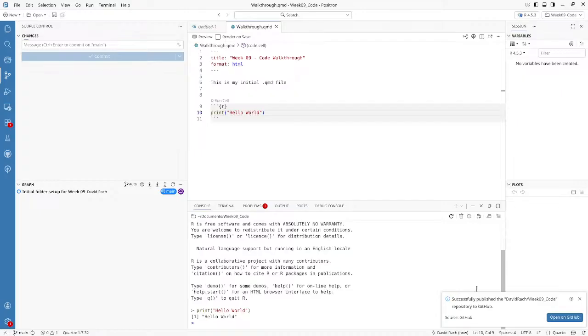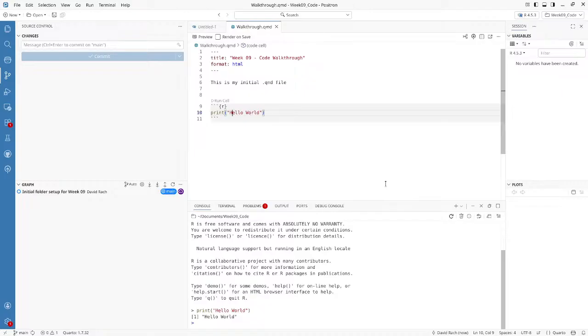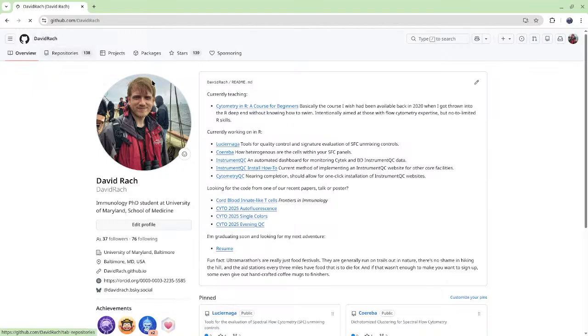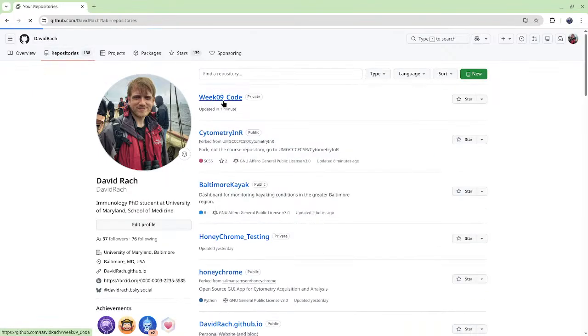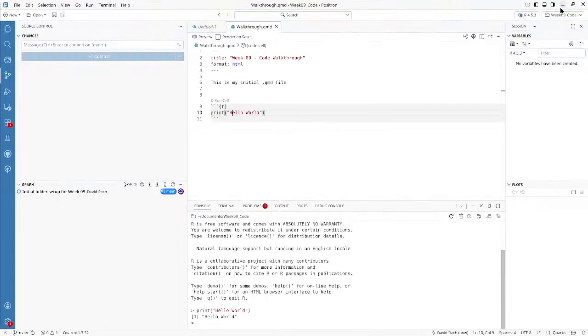This gets published to my GitHub, which if I open up, let's just say open for this one. And it didn't quite open up where I expected it to, so give me one second here. If I go back to my repo, I check over here, you can see week 9 has now been sent in, and I have the files in question. So this is now backed up online in case I need it in the future.